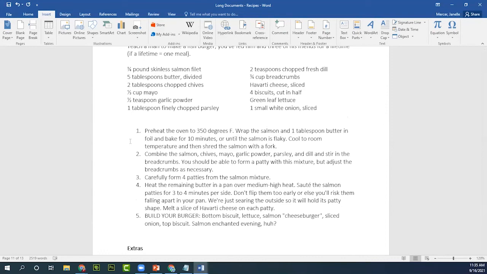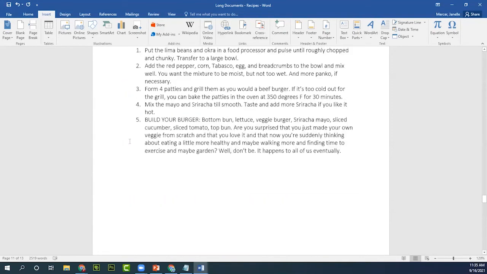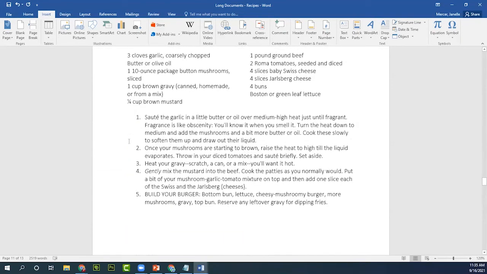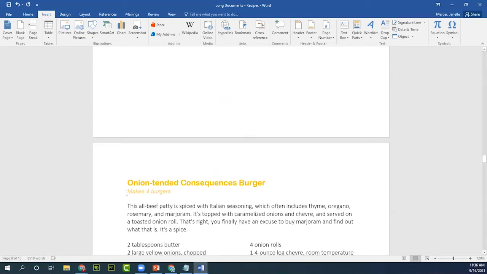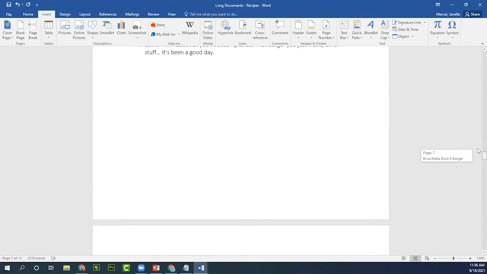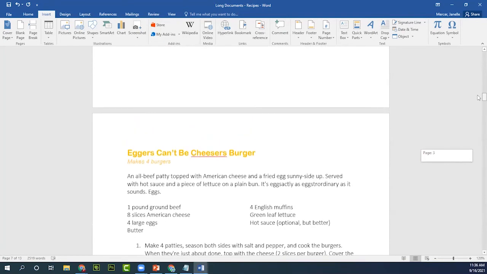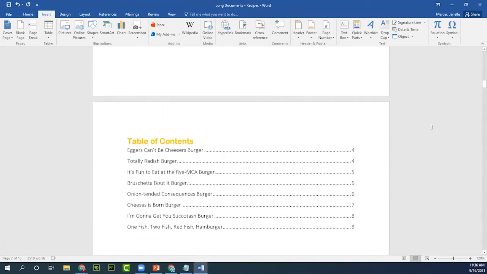Okay, just double checking here. Let's make sure we got all our page breaks in here. You'll also notice when we're looking at this, Onion Tended Consequences Burger is now on page 8. We can see that down at the bottom of the page. It says page 8 of 13. Then we go back to our table of contents. It's probably not going to be on page 8. Nope, it's showing page 6.